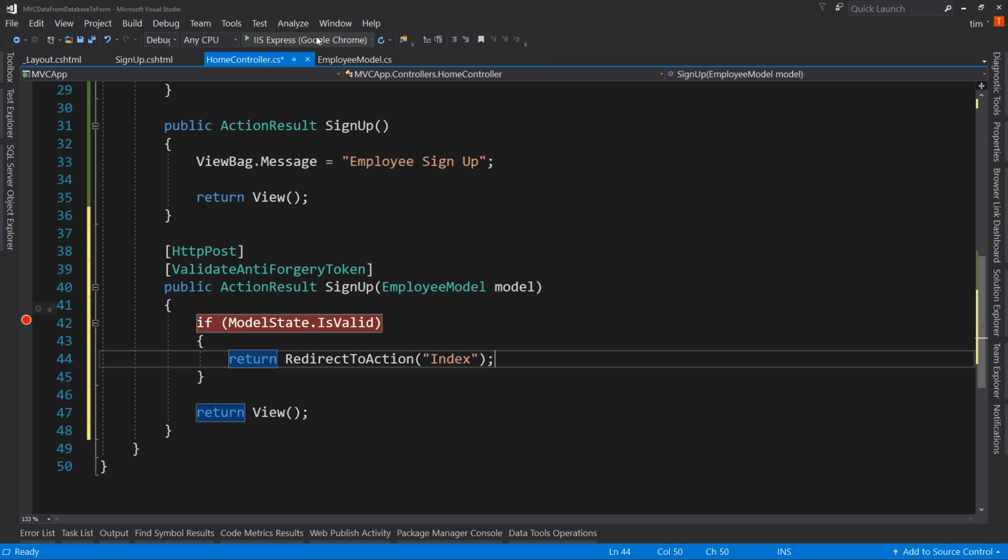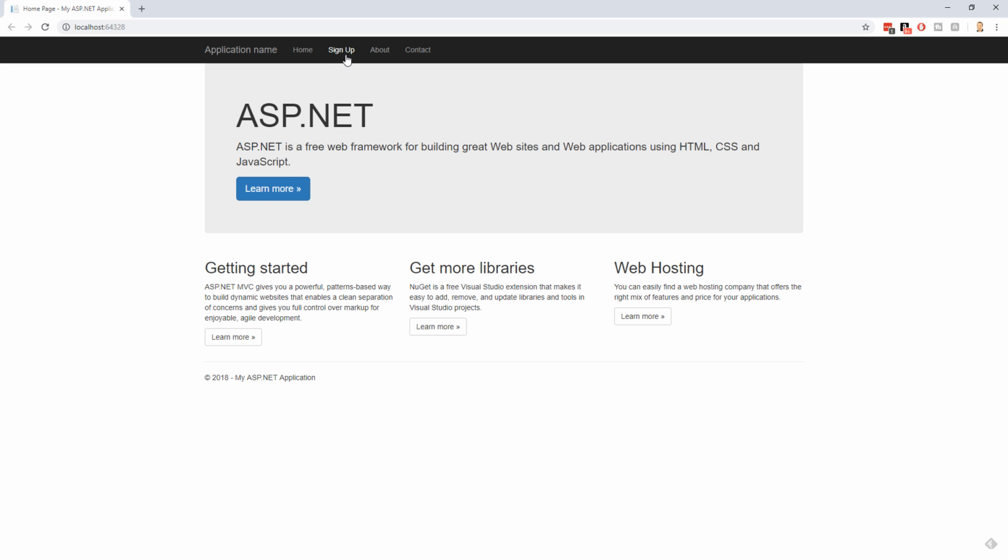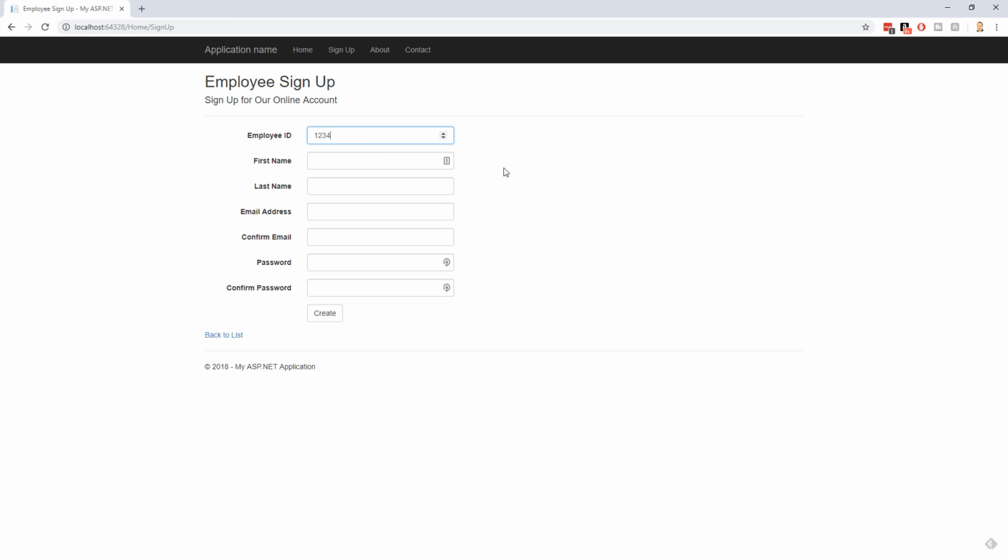Let's go ahead and put a breakpoint here. Get this started. We'll fill out the form and make sure that it fills out properly. And then we'll see how it hits the breakpoint. So sign up and let's fill out valid data this time. And we'll give it a really strong password. 123456789 and hit create.